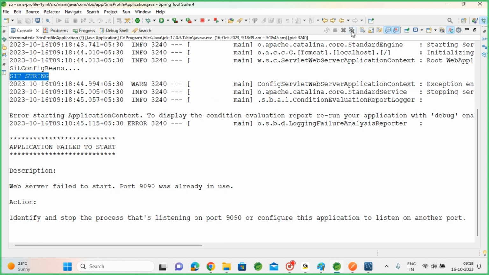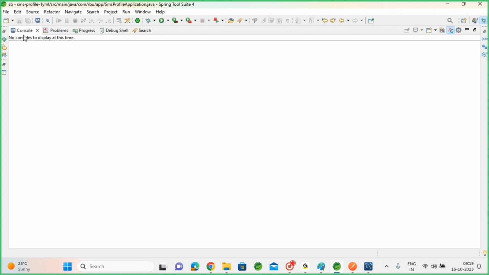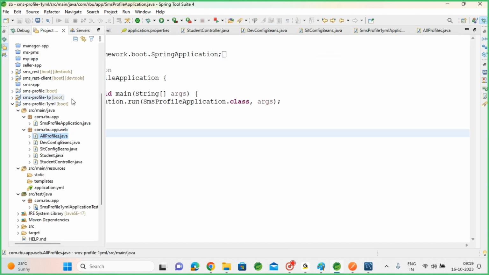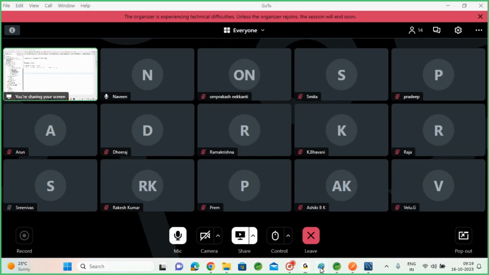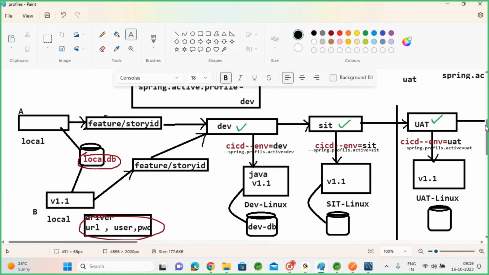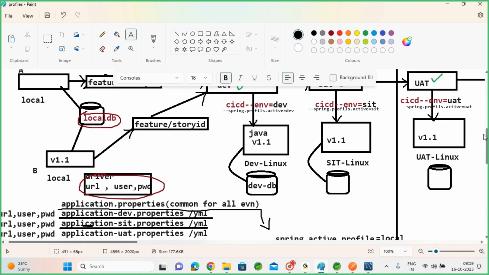Okay, so profiles you can configure this way to decide, for that particular environment, which all objects need to be created, which all properties you need to pass. Everything you can decide via profile configuration. Very, very important. Okay, so go through this example and check all these approaches.